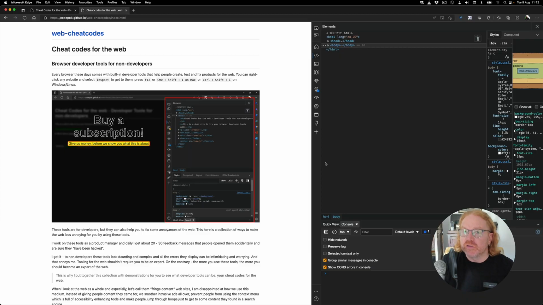Now, for normal users, this is confusing, and I get a lot of messages every day where people say they've been hacked or there's lots of errors showing up and they did something wrong. The first thing to remember about these developer tools is that they inspect what is on your machine. You don't change anything on the internet, which means all the tricks that I'm showing you today are not illegal.